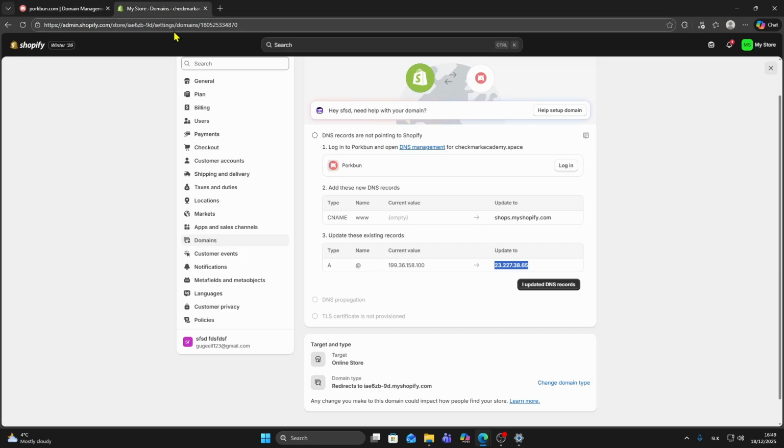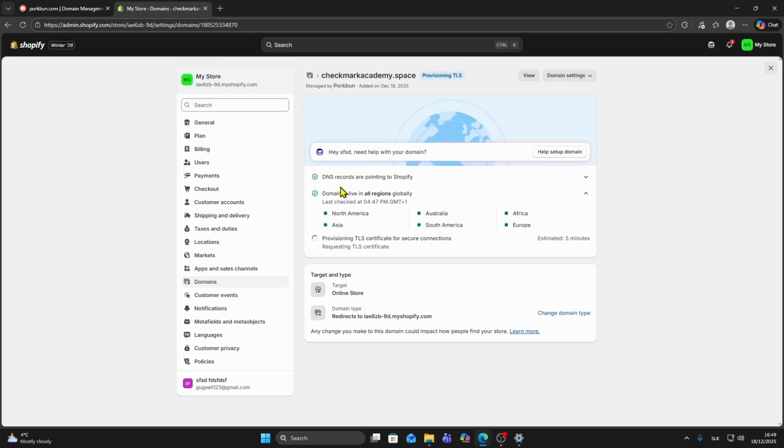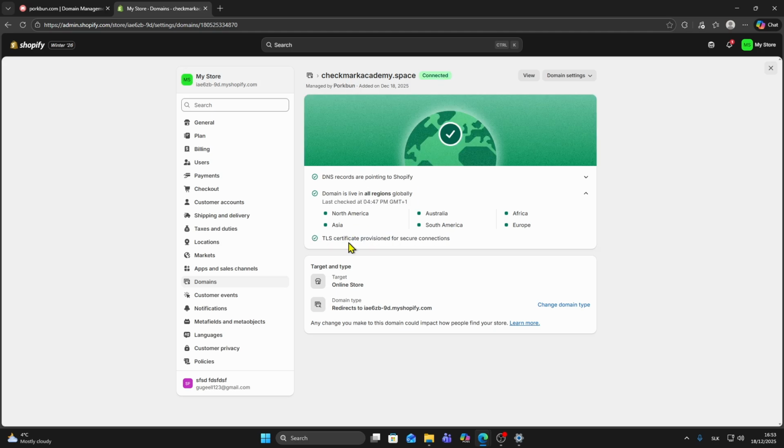Now if I go to Shopify again, you need to click on I updated DNS records. So both records were verified and now it's making some TLS certificate for secure connections. So just need to wait for this, but the DNS records are successfully connected. And now after this certificate is done, this means your domain is connected.